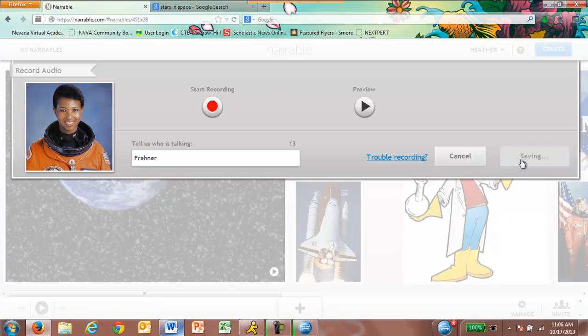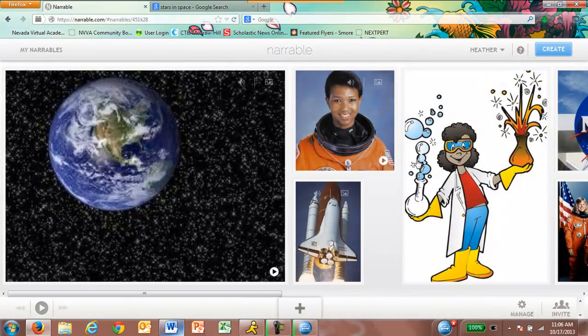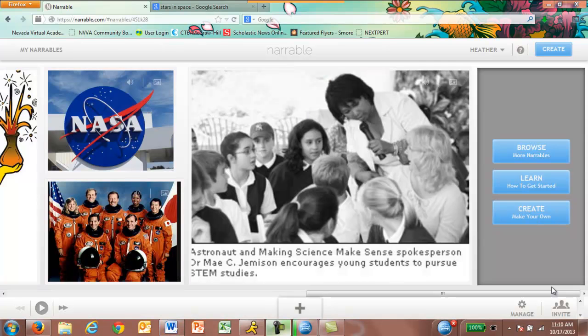Once it's saved, it will go back to the main screen, and you can see there's a play here. I know I've added audio here. I'm going to finish adding my audio, and then I'm going to come back and show you what to do once it's all done.